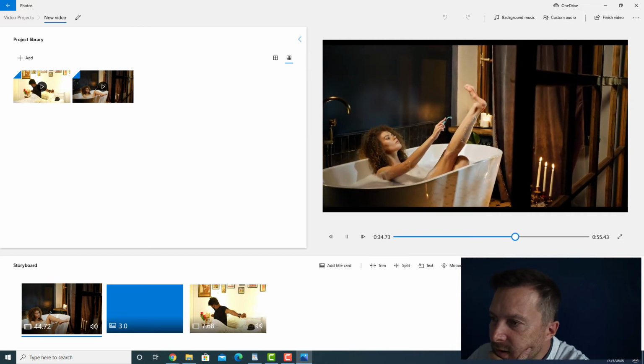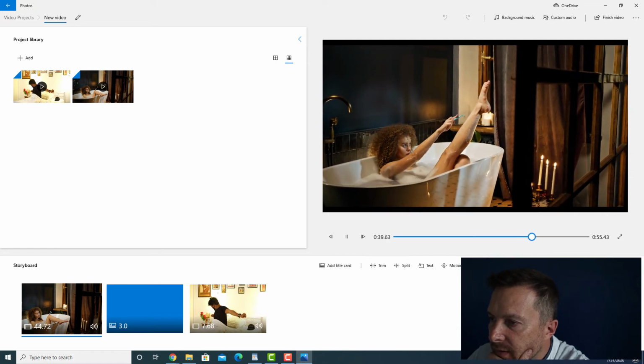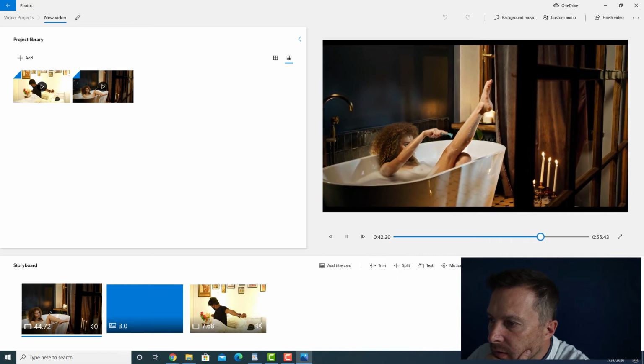This part is a little bit too long. We should trim it. I'll show you how we can trim a video as well if it's too long.